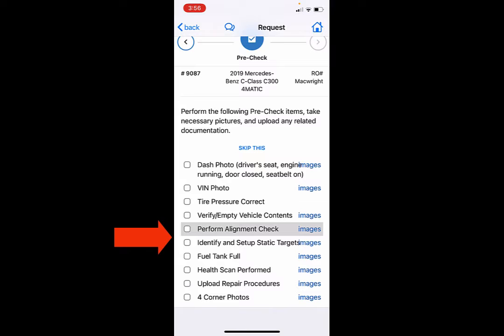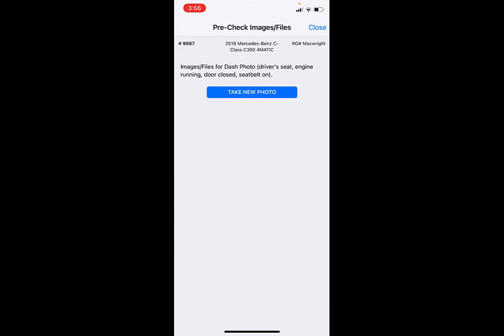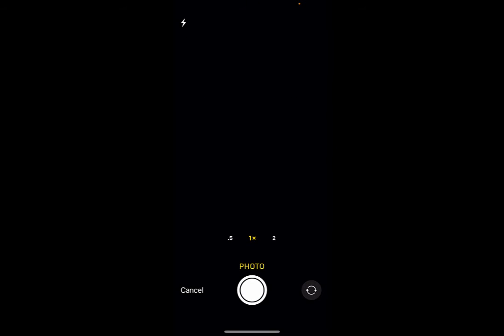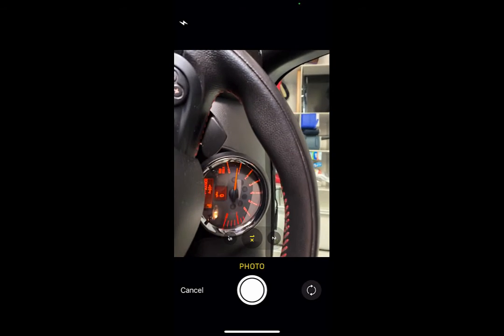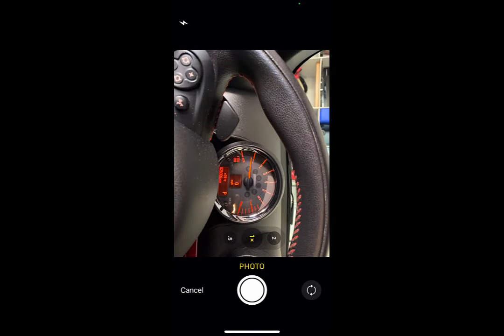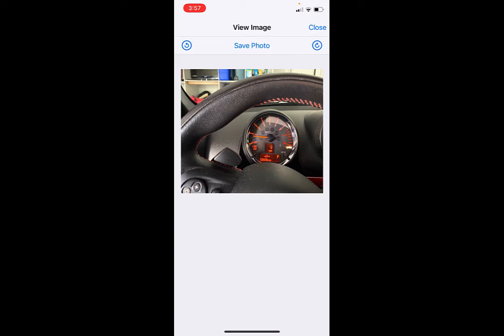Okay, for purposes of this demonstration, I am not going to perform all those. But in this case, if I want to take a dash photo, okay, open the door. And so now I'm going to take a dash photo. So take new photo. I'm just going to take a photo. I'm going to use that photo, and I'm going to save that photo.